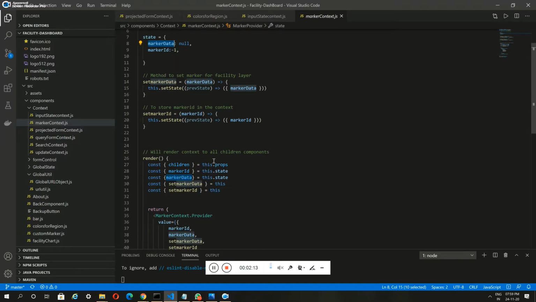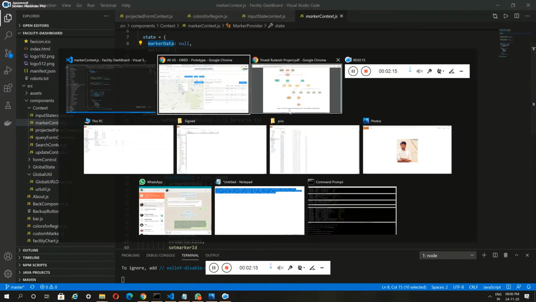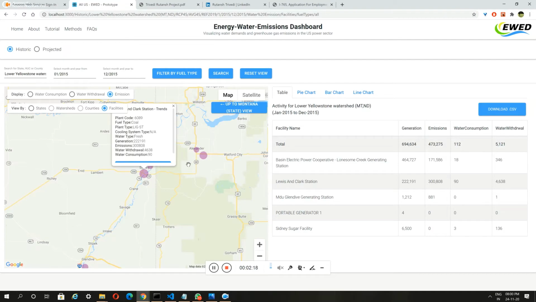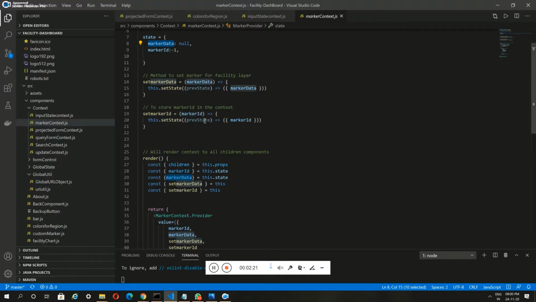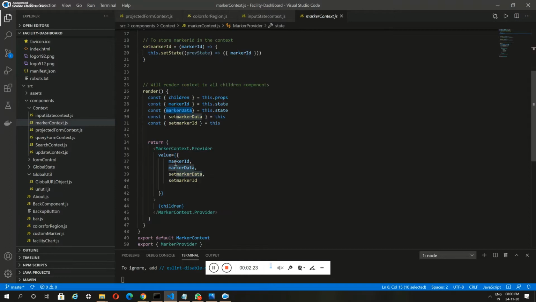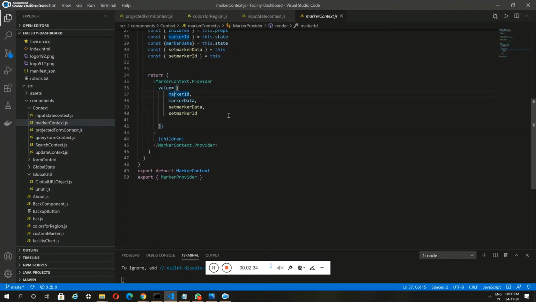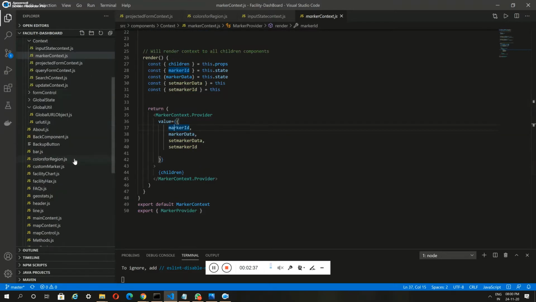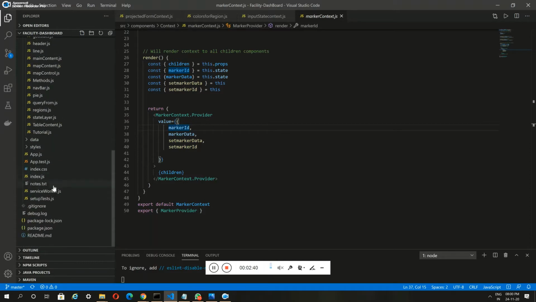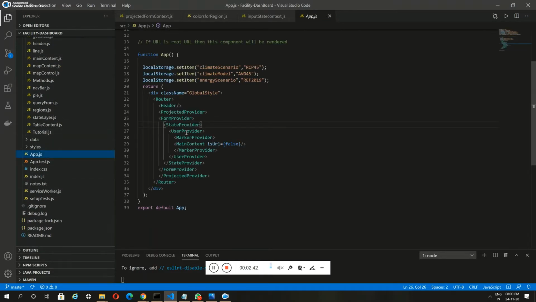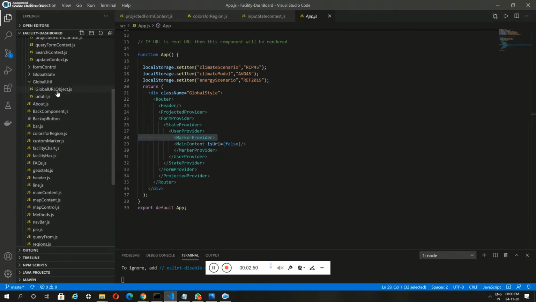But once the user clicks, either from the table or from the map layer, this particular context is getting called. For that, in the marker context provider, I am providing marker ID, marker data, set marker data and set marker ID properties to both of these components. That is why, if you go back to the app.js file, we have used the marker provider inside the root directory, because we want to create a global context for that. The same will be inside the global URL object.